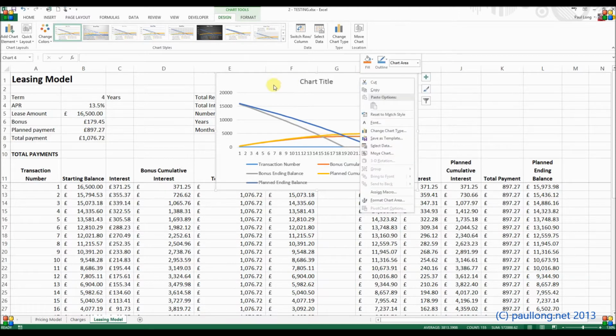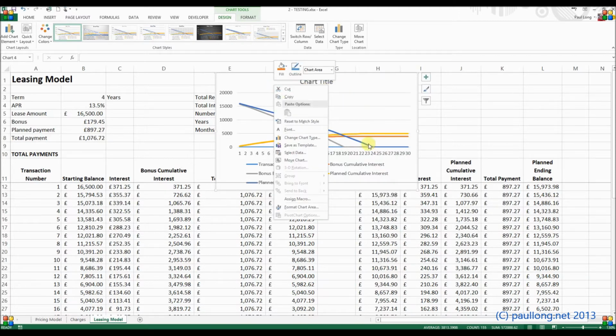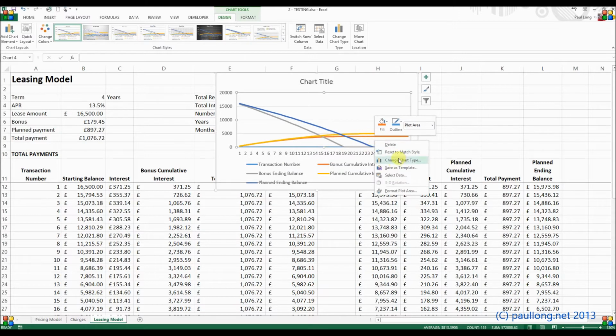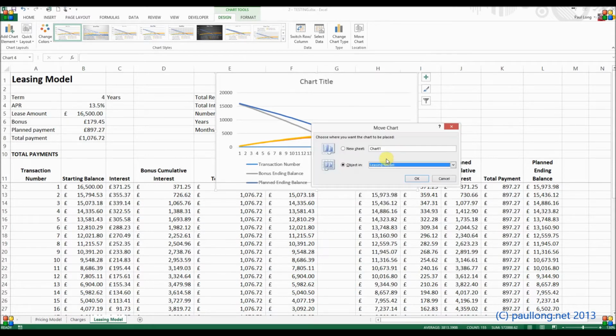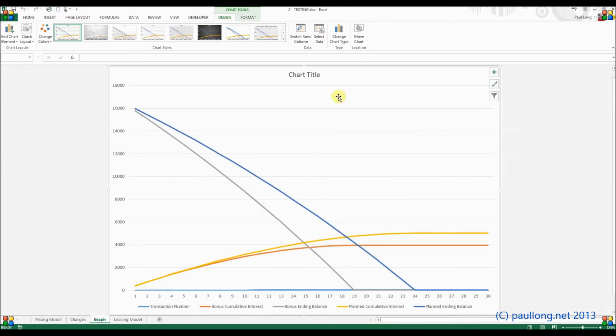If we right-click somewhere on here, don't click on any of these parts because you won't get the right options. Look, it's a different menu. So if I right-click somewhere in a blank area, I can move the chart. And I'll move this chart, we'll give it a worksheet, a sensible name, such as graph. And now we've got our whole graph within our own worksheet.